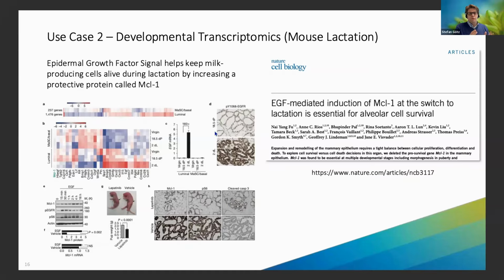taking different tissues from the mammary gland, and they were looking at different mice, like pregnant, virgin, and lactating mice, and then they were seeing how the transcriptomic profiles are changing in those tissues and over time, to identify what triggers the process of maintaining the milk-producing cells over time, so lactation can continue for feeding, right?